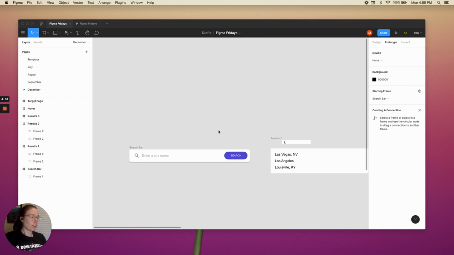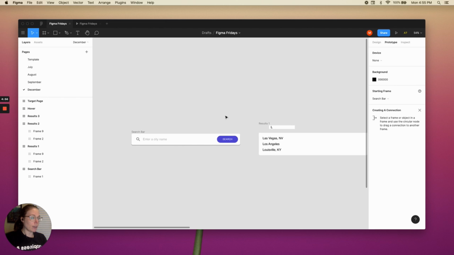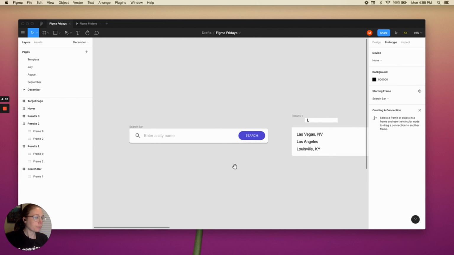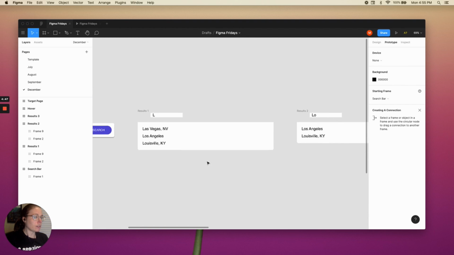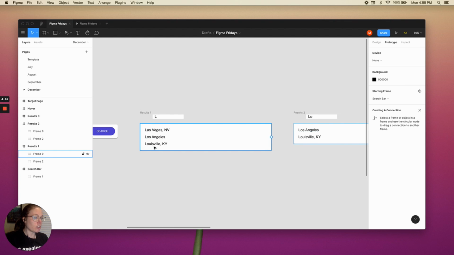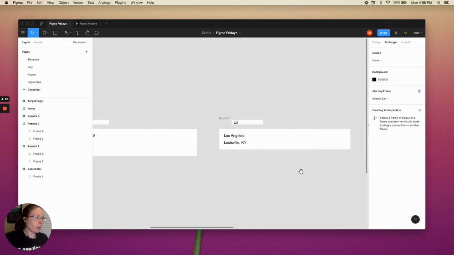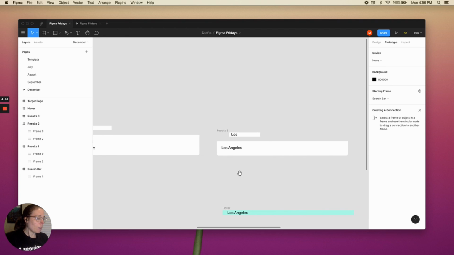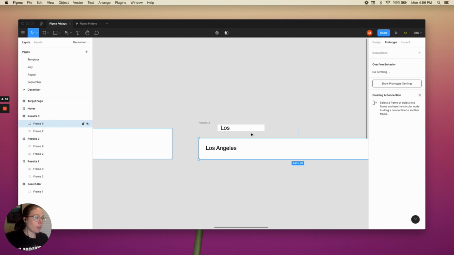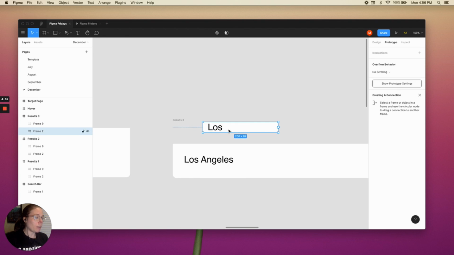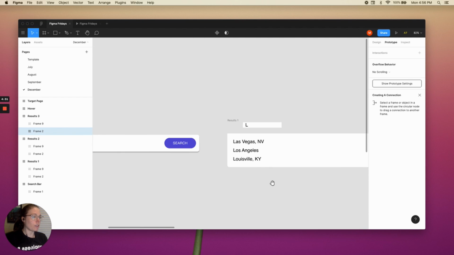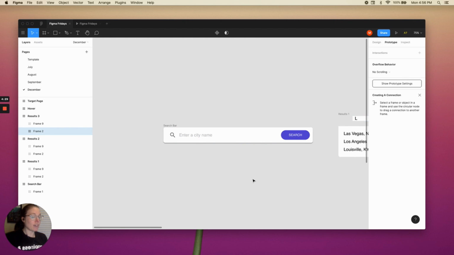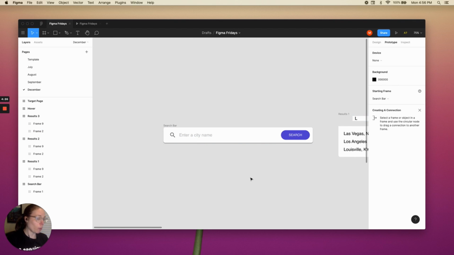So first I'll tell you all the elements that I made that are part of this prototype. So I just have a search bar here. And then I have these three frames that show the three different stages of the results that I want to appear. That have a search dropdown as well as this little element up here that covers up the initial text that's in the search bar. It's kind of a hack that we have to do to make this work properly.